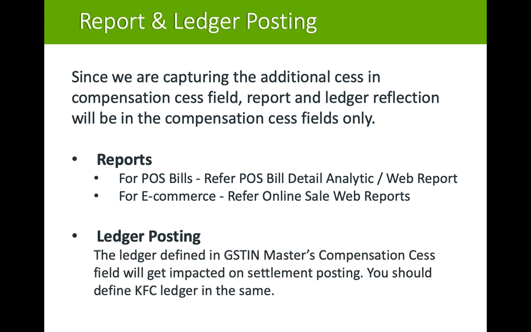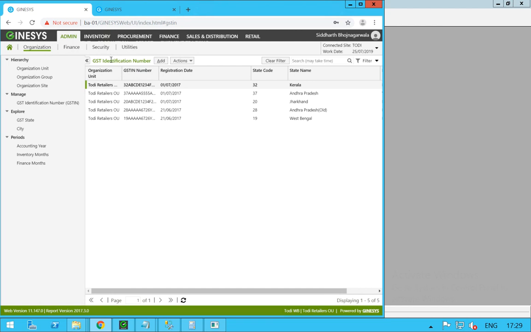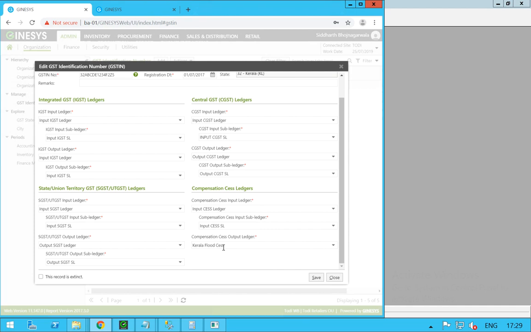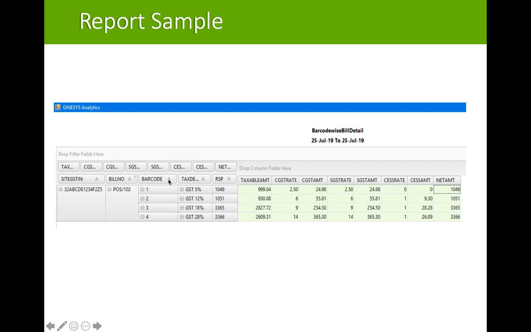For accounts posting, the ledger defined in the GSTN master's compensation cess field will get impacted as soon as settlement is posted. You should define the KFC ledger in the same. For defining the same, you can go to Admin, GSTN master, where you can select the respective GSTN and specify the compensation cess output ledger as the Kerala Flood Cess ledger. This is a sample report where you can see the Kerala Flood Cess getting charged and populated in the cess rate and cess amount columns respectively.